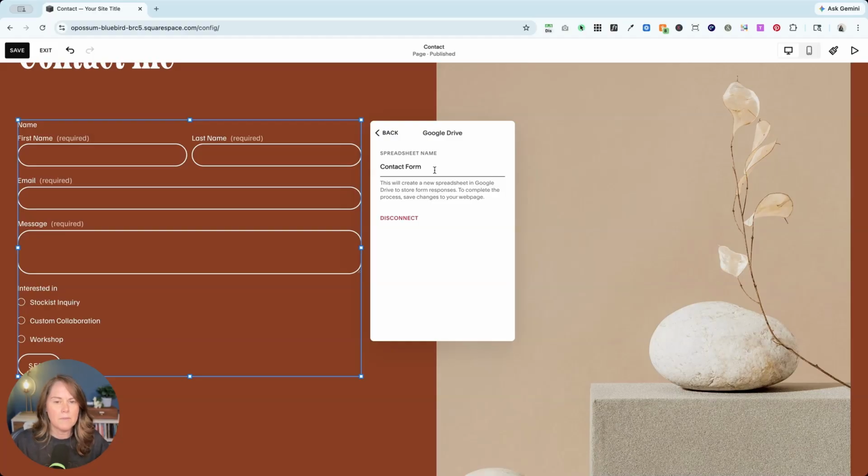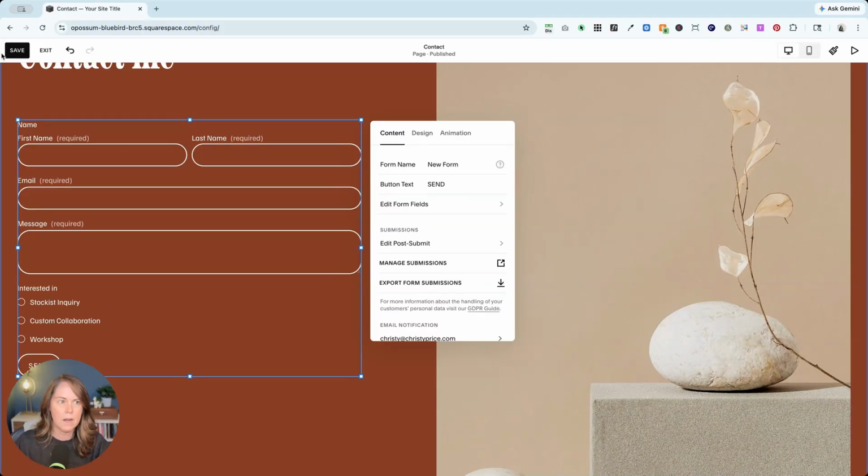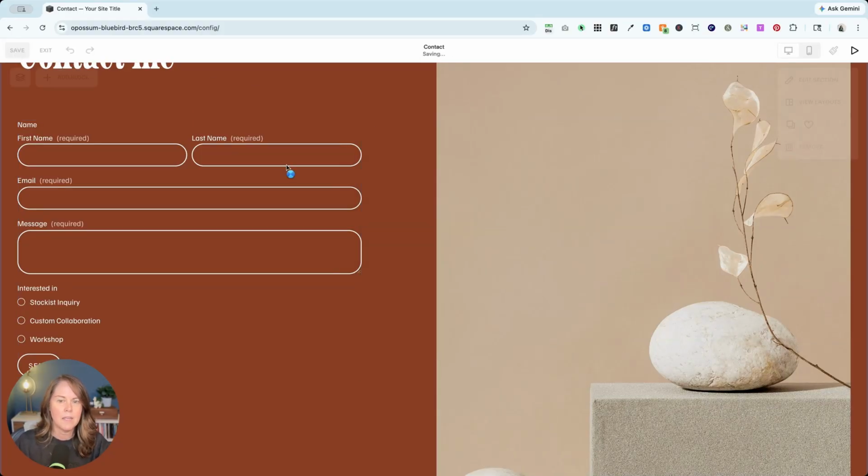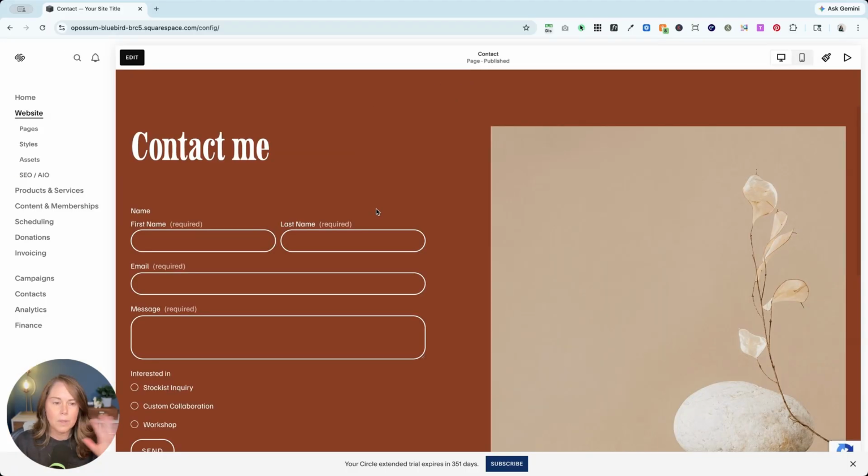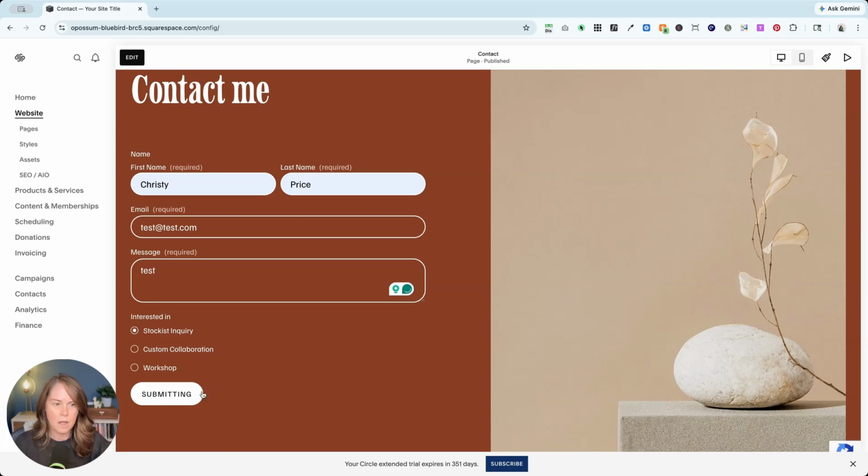Now, the awkward part of this is there's no way to submit this, but when you hit the back button, it's saving that Google Sheet information. You can see it here, so it's saved. Now we're gonna back out of this some more, and then we're gonna hit save in the upper left of our website. And now we're going to test out this form, so I'm just gonna fill it out here in the editor, and I'll submit it.